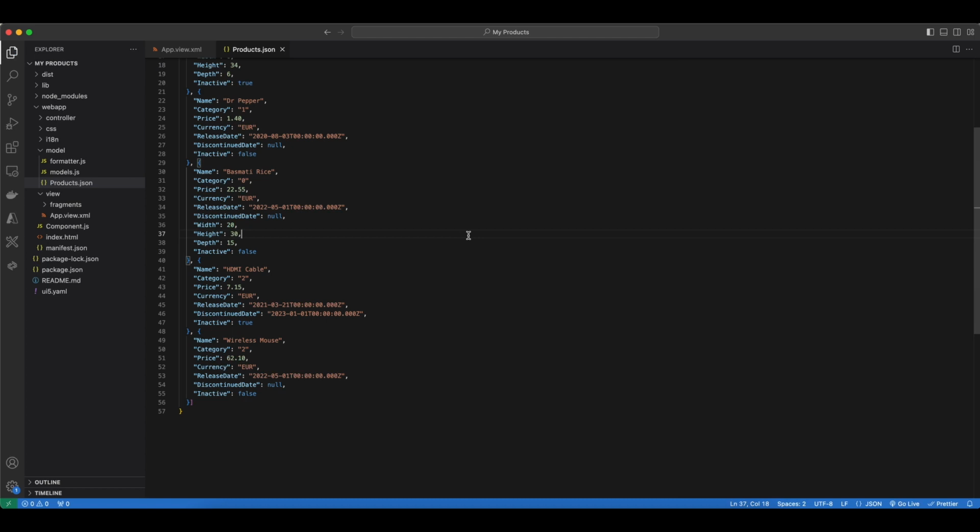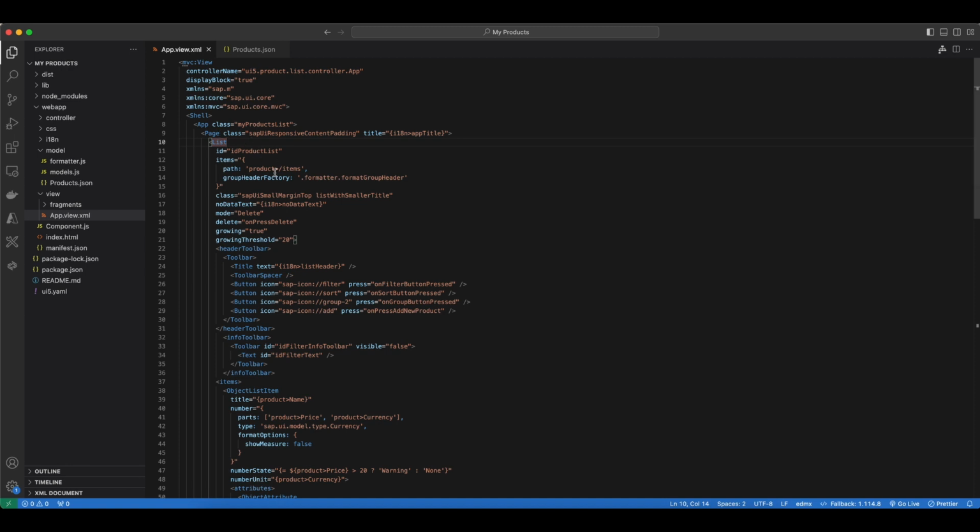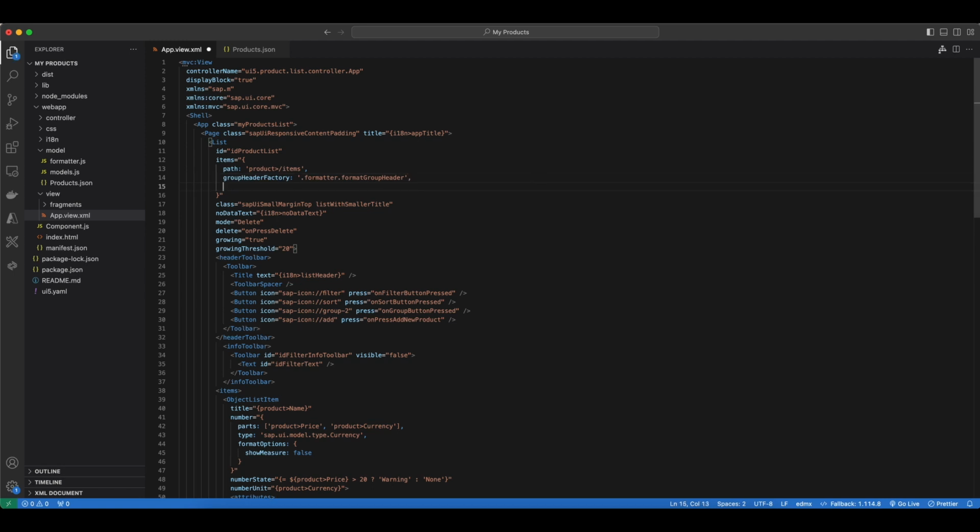Now what we want to do is to hide the products which have this inactive field set to true. So we will not see the HDMI cable and red wine. Let's get back to our view and implement the filter for our list binding after our group header factory. In a new line we say filters, which will be an array of objects.